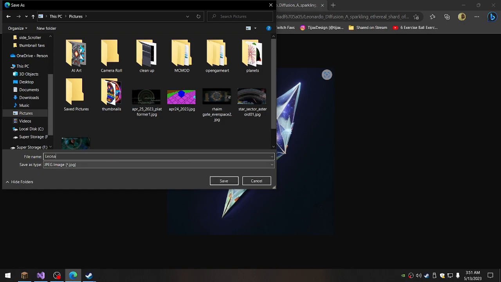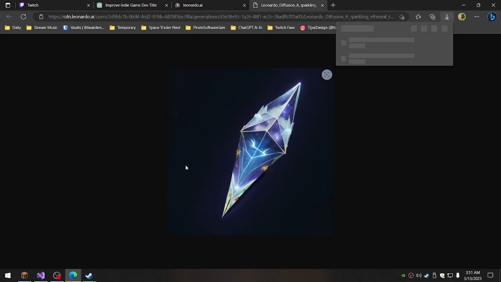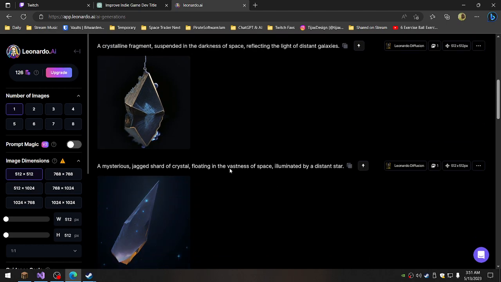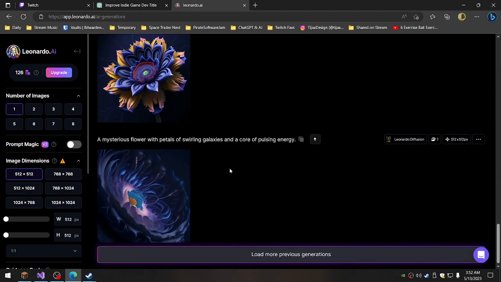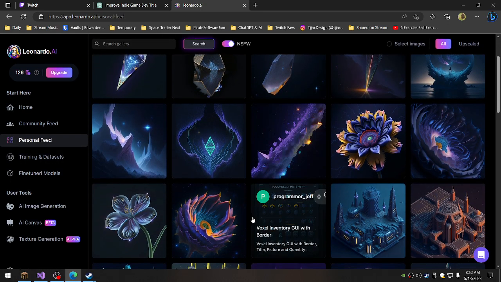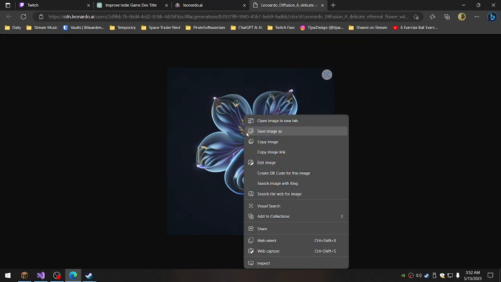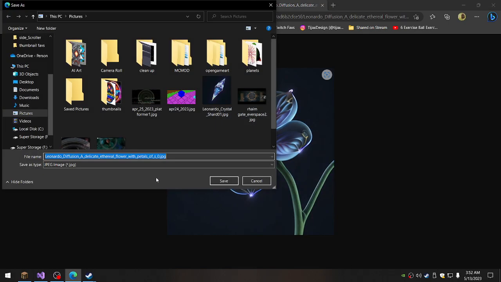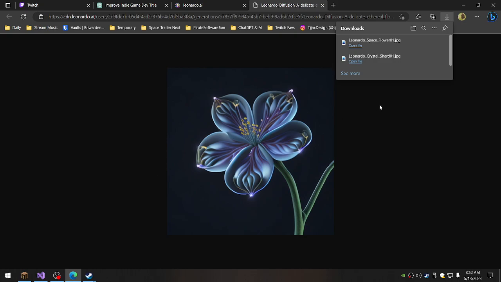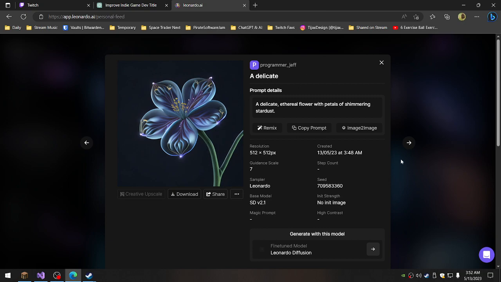Let's go Leonardo Crystal Shard 01. Okay, and let's go down. Aren't these gorgeous? This one. Download. Save image. This one's going to be Leonardo space flower 01. There we go. So that's cool.